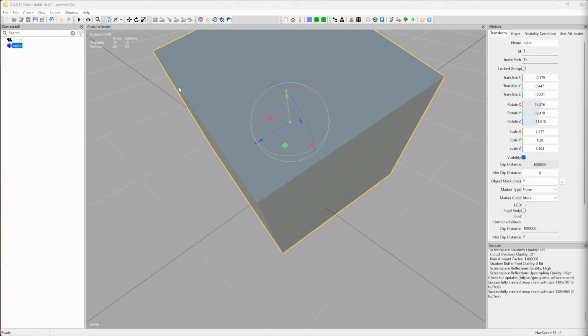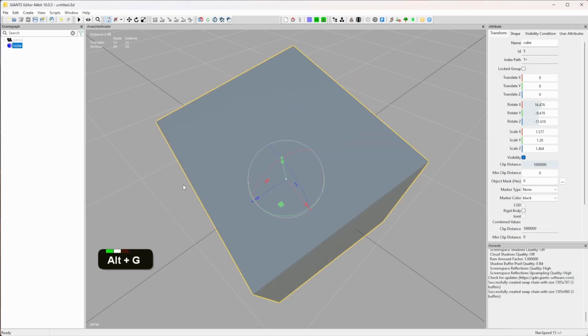We did a lot of transformations to our basic cube, and now we want to reset it to its original. For that, we also have shortcuts. You can do Alt-G to reset the location. That's now back to 0. You can see it here. Alt-R for resetting the rotation.